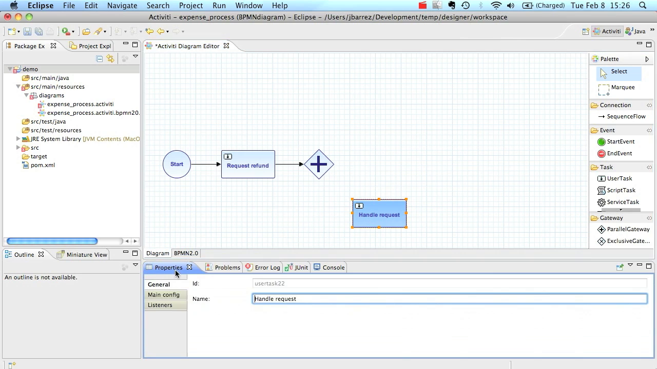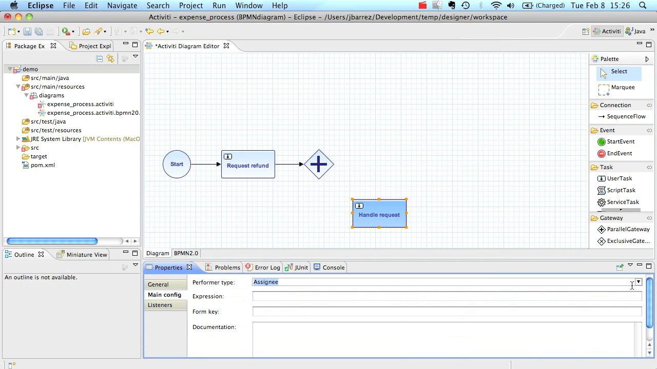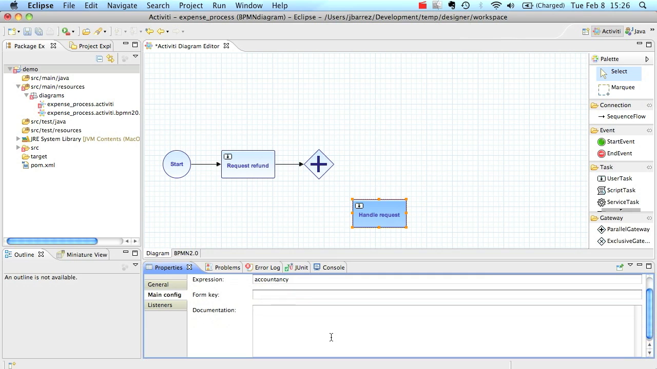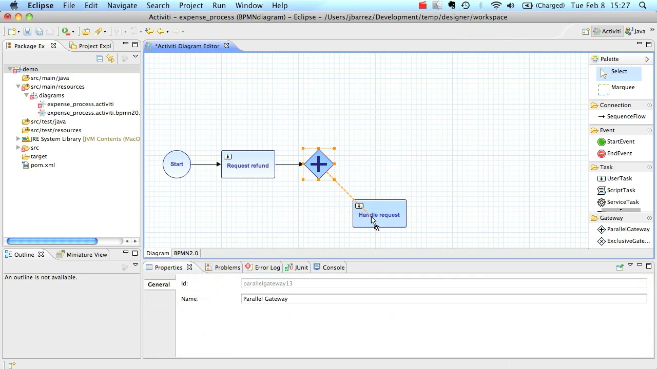Here we go. Assign it to the group accountancy. You can also add documentation here. This will end up in the Activiti Explorer UI, or we can reference variables there. You can, for example, say employee has requested a refund of amount, which is also a process variable, euro. Okay, add a sequence flow there.